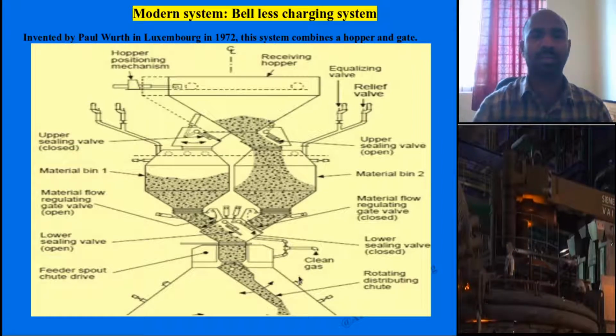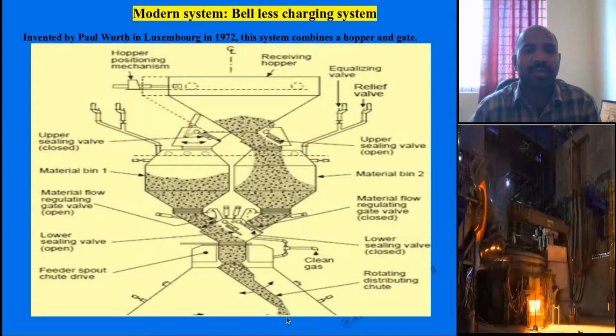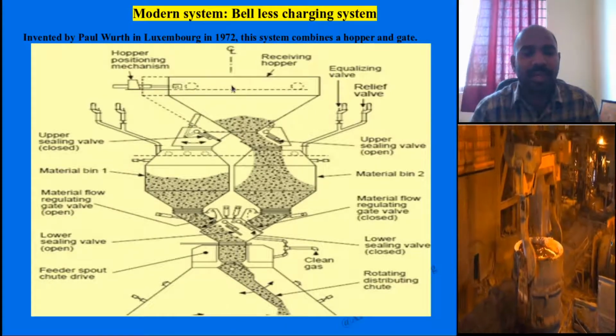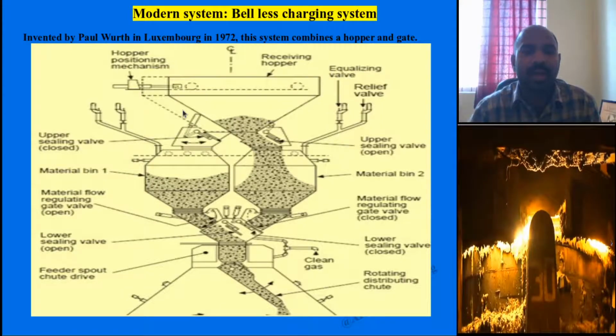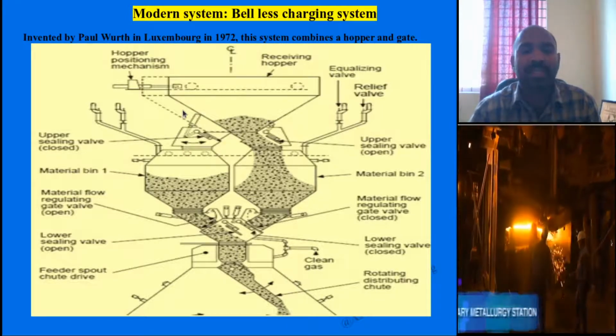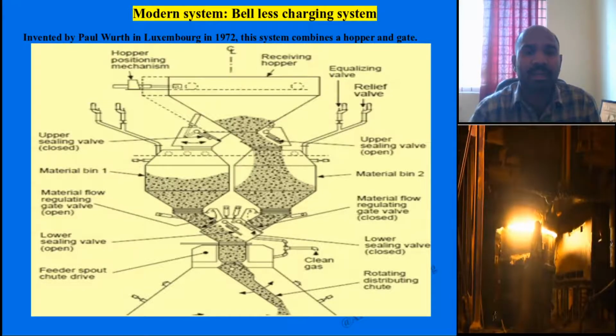When the material has been mixed and fed to this chute, it goes completely to the stack zone, and the chute is rotated so that the mixing occurs properly. This is an advantage of the bell-less charging system. The problems that arose in the conventional charging systems are overcome by the modern bell-less charging system.